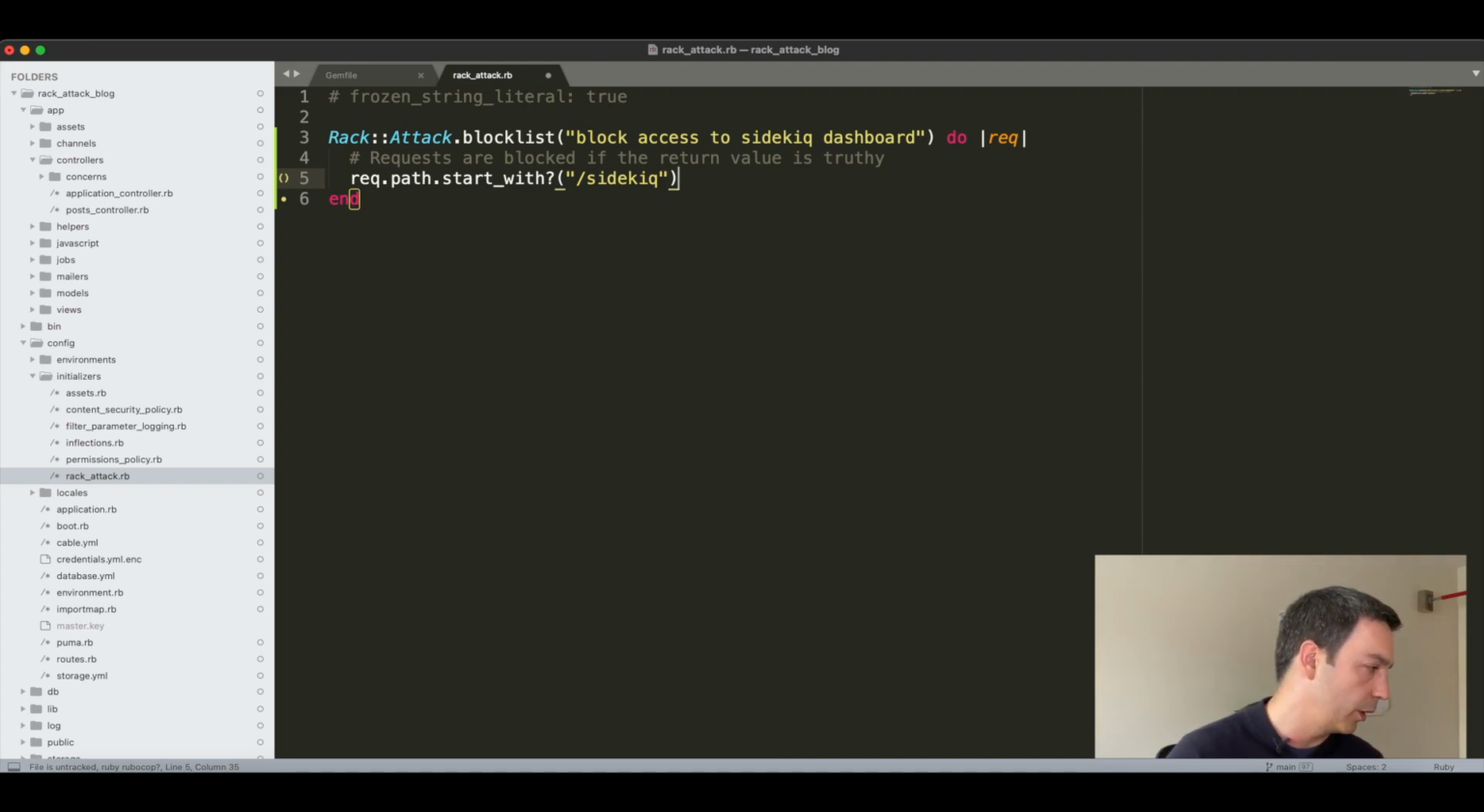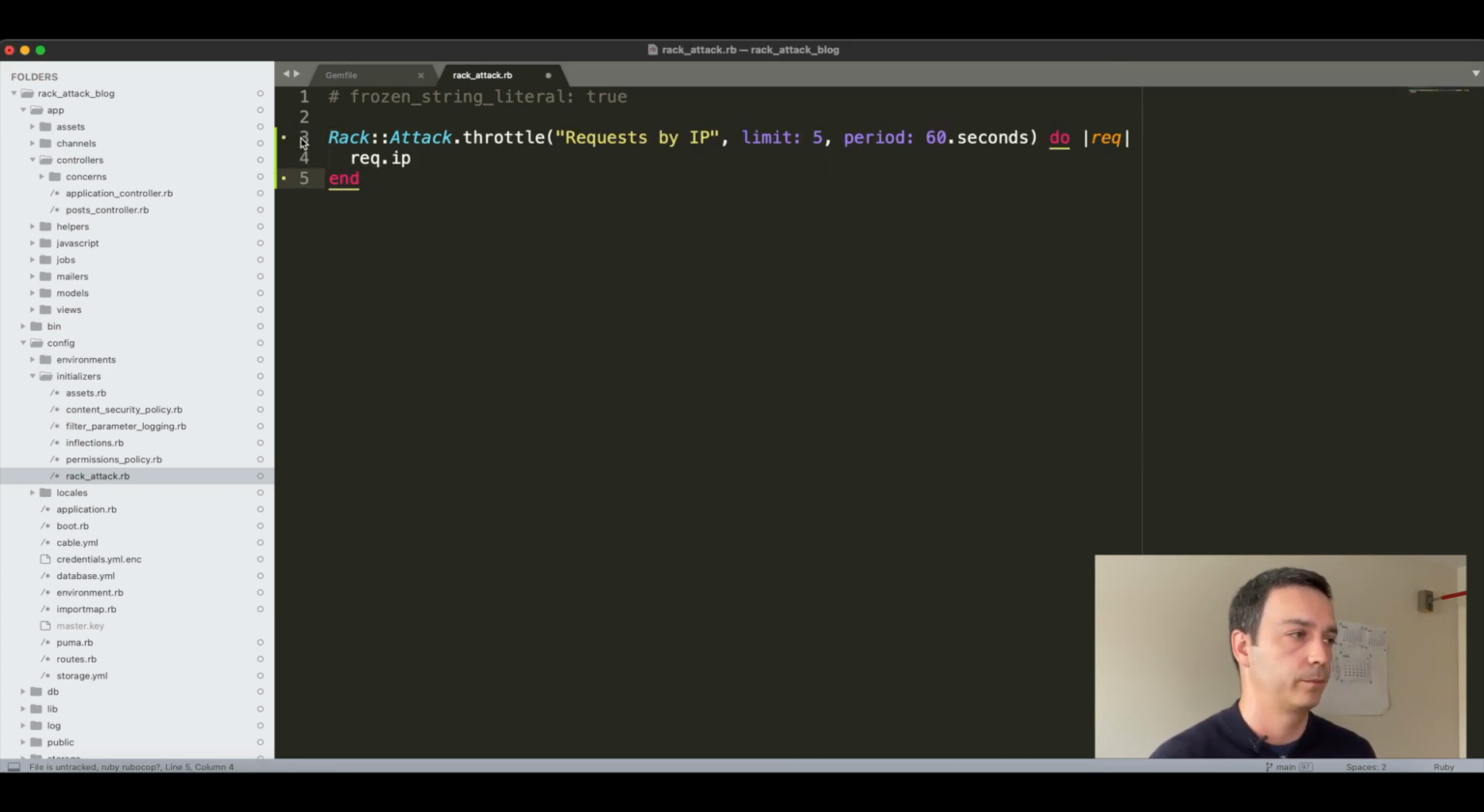The other option you have is throttle. So remember that safe listing had the highest priority, then block listing, and then comes throttle. What is throttle? Throttle lets you define the number of requests that Rack Attack is going to let through in a certain period of time based on some discriminator. For example, in this case, we are going to limit the number of requests by IP. So Rack Attack throttle yields a request object to this block here, and we can check many things. In this case, the IP, right?